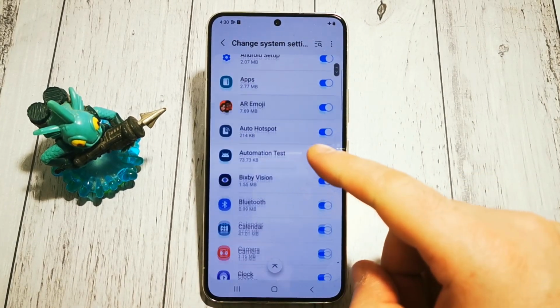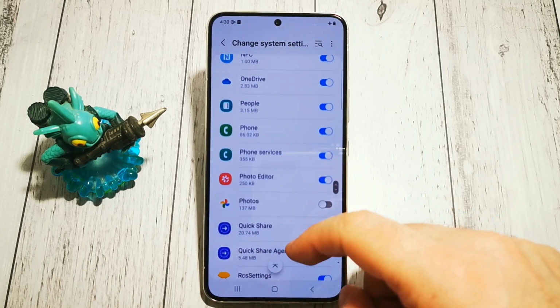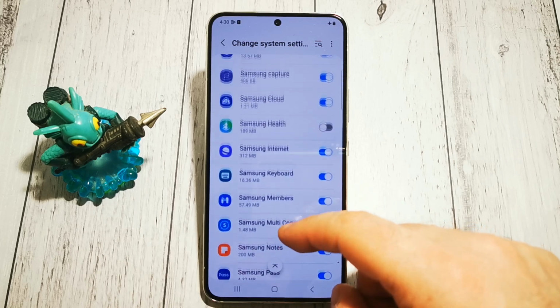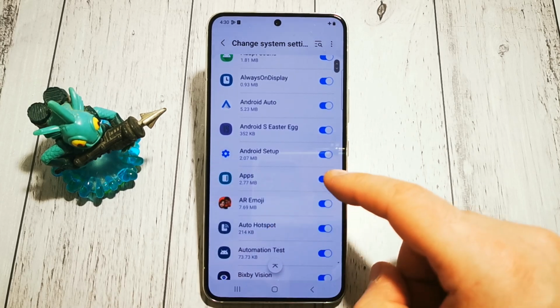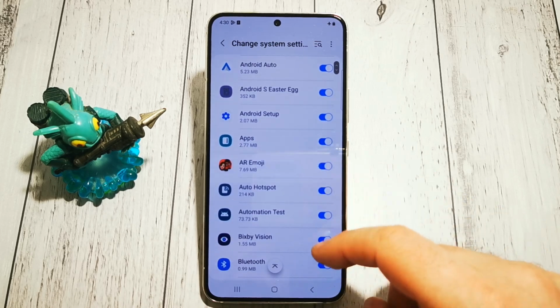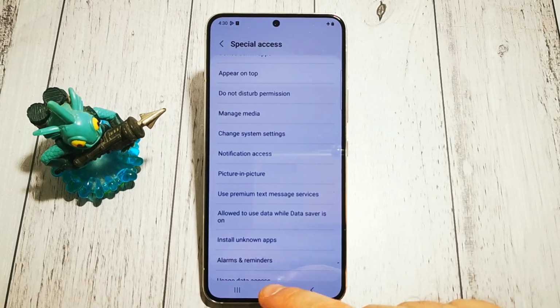As you can see, quite a few applications have permissions to change our system settings. We can of course turn any that we want off, and back out. No need to save.